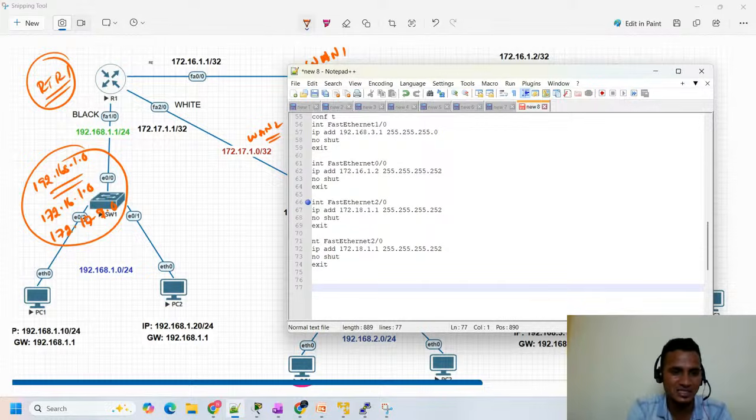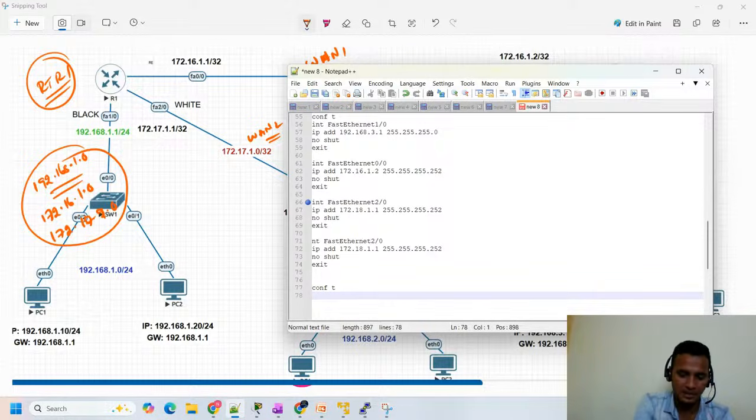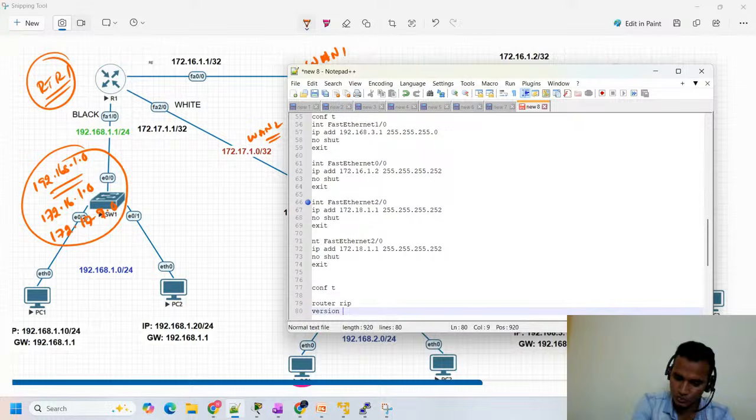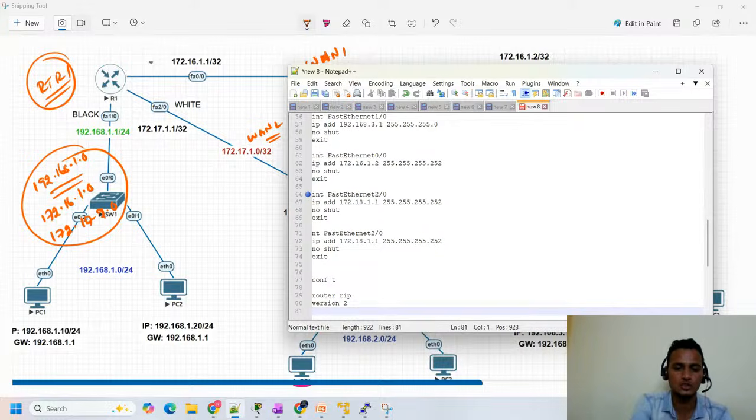So what is the syntax we decided? The syntax is, once you need to go into the global configuration, the command is configure terminal. Then you need to type router rip. Then you need to decide the version. So I'm going to use version 2. Then you need to specify the command network, space, the network ID.